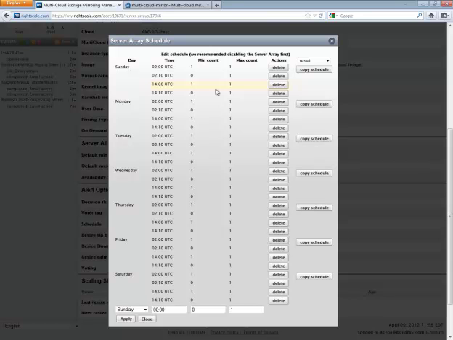RightScale will launch a micro instance to do my mirroring, and it will make sure that it's up by 2:10. And then after 2:10, if that server decides to kill itself off, it terminates because it's done synchronizing, then RightScale won't launch another server until 1400 UTC.